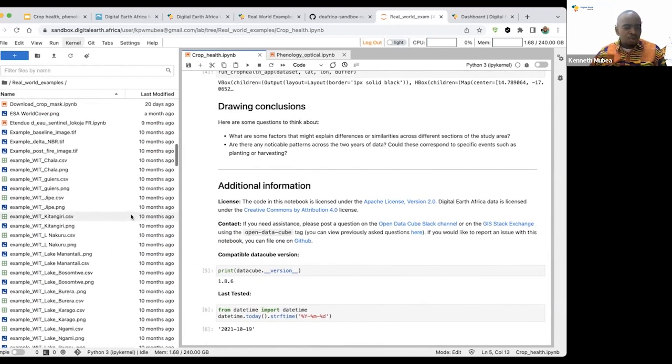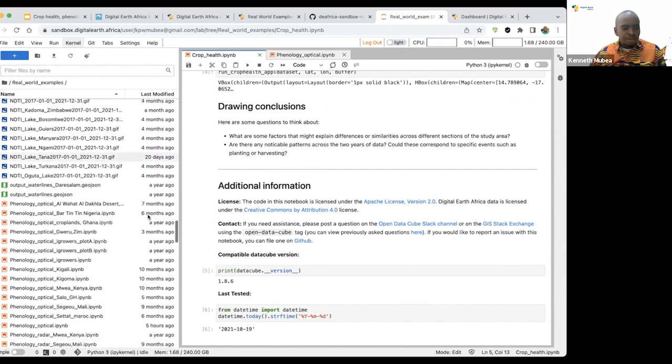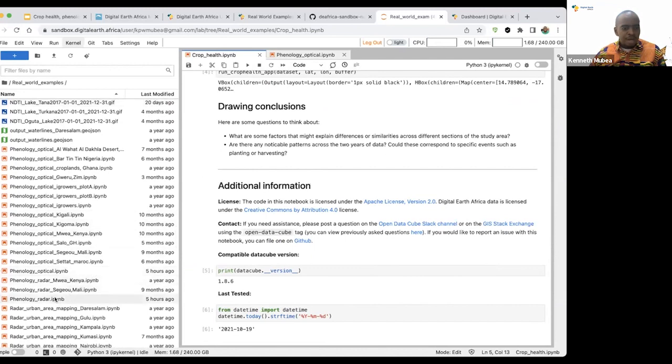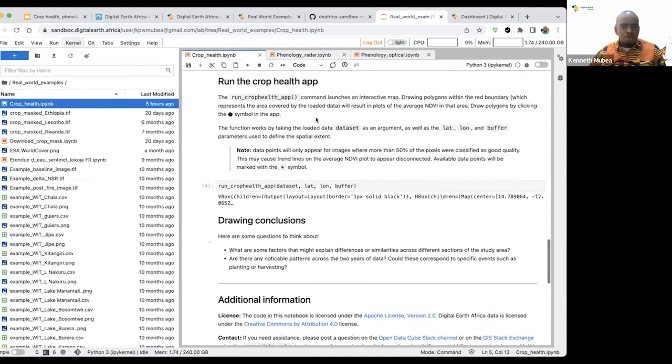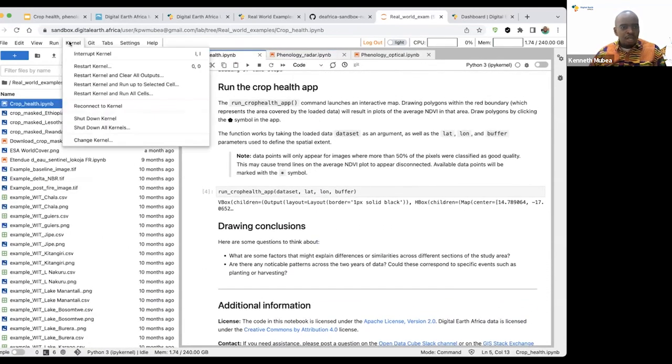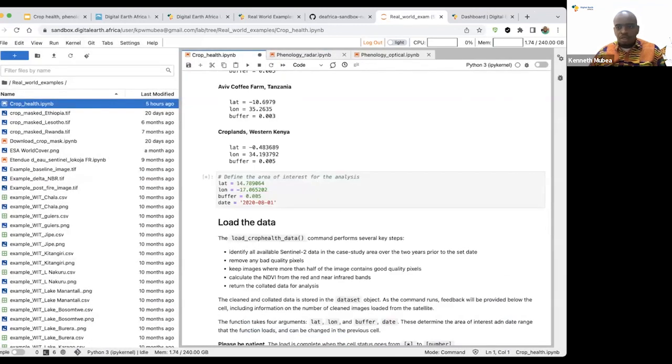You can also look at the phenology radar, because most of our areas are affected by cloud cover. Most people ask, for example, some of you calling from Sierra Leone or somewhere with a lot of cloud cover, especially in the equatorial area, we can use different notebooks to assess that. From my notes, I can see how the difference goes. So for this one, I run it, restarting and running all the cells, so that you can see the trend.